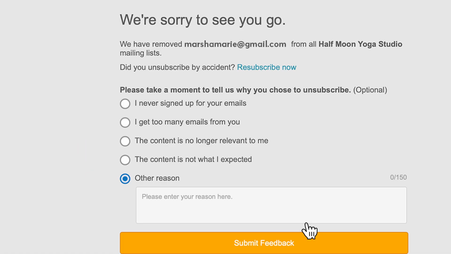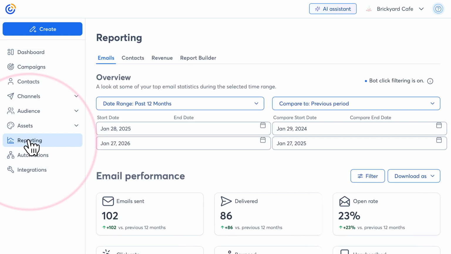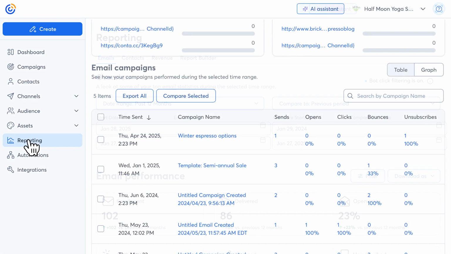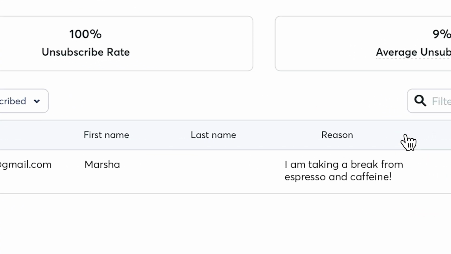Once you start getting feedback, you need to review it. In order to review the feedback, click Reporting. Scroll down to the Email Campaigns section and click the hyperlinked number of unsubscribed contacts next to the email you want to review. Take a look at the Reason column to see if there's any feedback from your unsubscribed contacts.